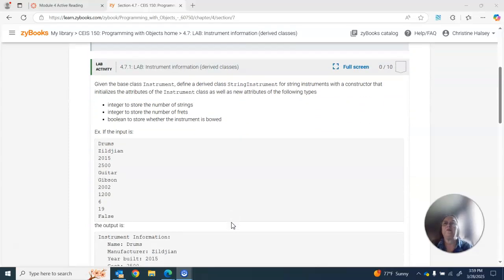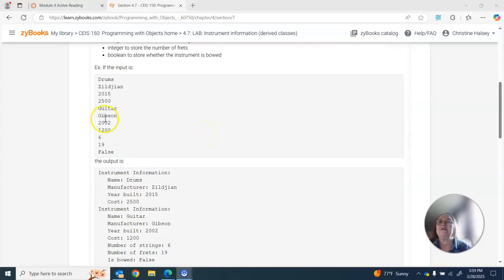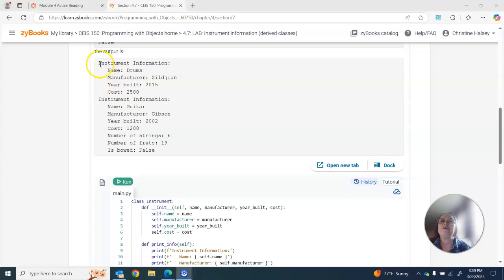Okay, so in this example, we're given the base class Instrument and define a derived class called StringInstrument with a constructor that initializes the attributes of the Instrument class as well as new attributes of the following types. We want an integer for the number of strings, an integer for the number of frets, and a boolean to store whether it is bowed or not. Then they're giving us an example input and what the output should look like.